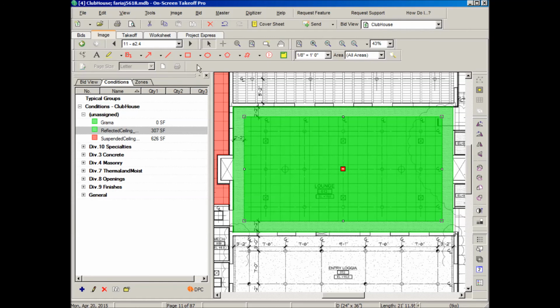So it does help me because I could move the mouse over the entire reflected ceiling. It will say this is 1200 square feet, and then the negative area is 1200, so the remaining is 307 square feet. So that way we can have both estimates at once.